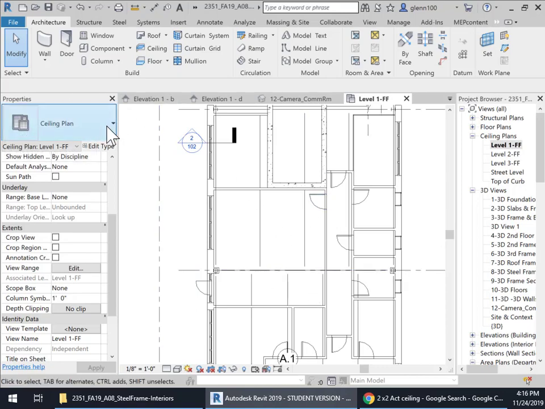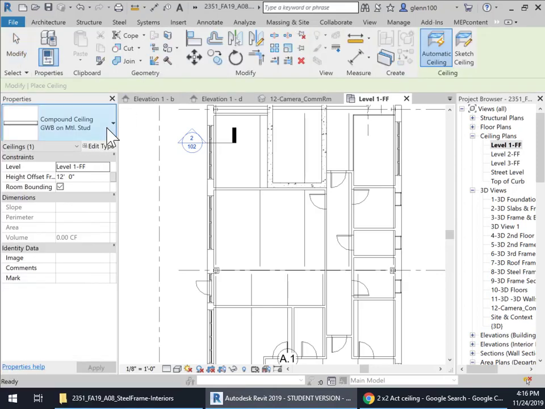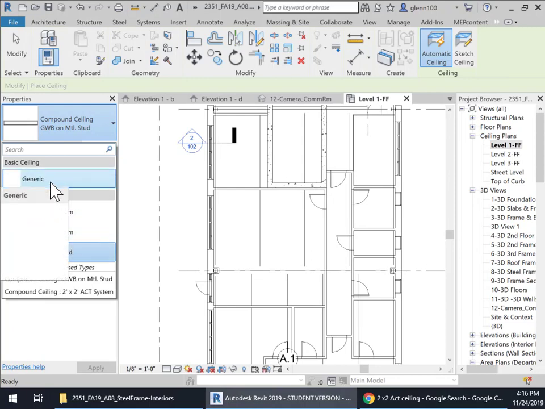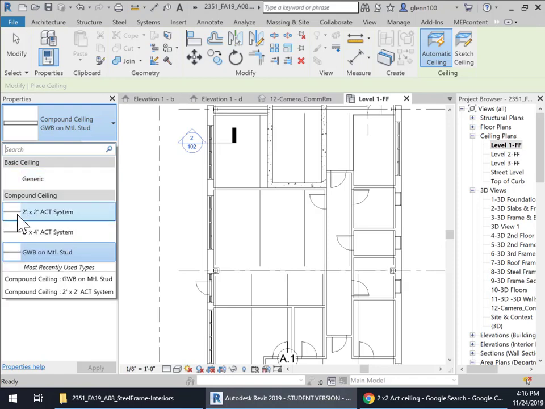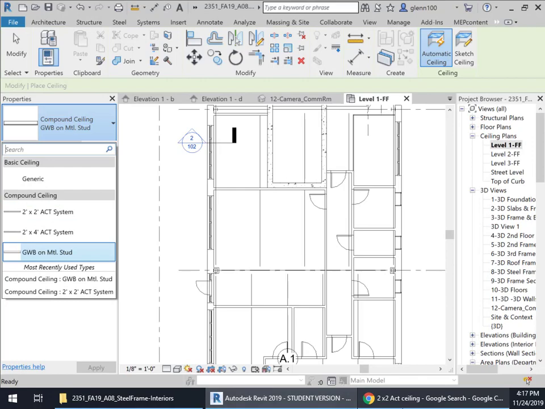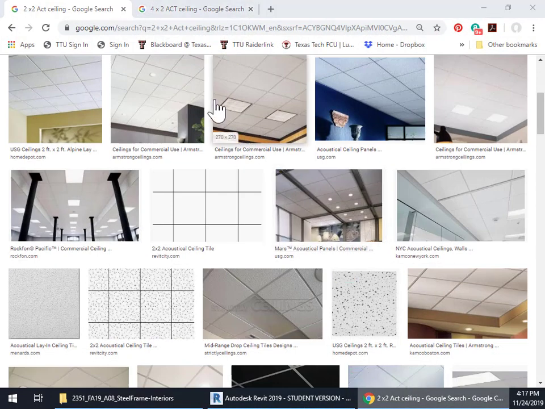Ceiling. Then let's go into ceiling here, and we're going to see 3 types that are default. Actually, there's 4 types: a basic ceiling, which is generic, not really basic, and then your 2x2 ACT and a 2x4 ACT. I talked about ACT, acoustical ceiling tile, right? Let's look at acoustical ceiling tile real quickly.